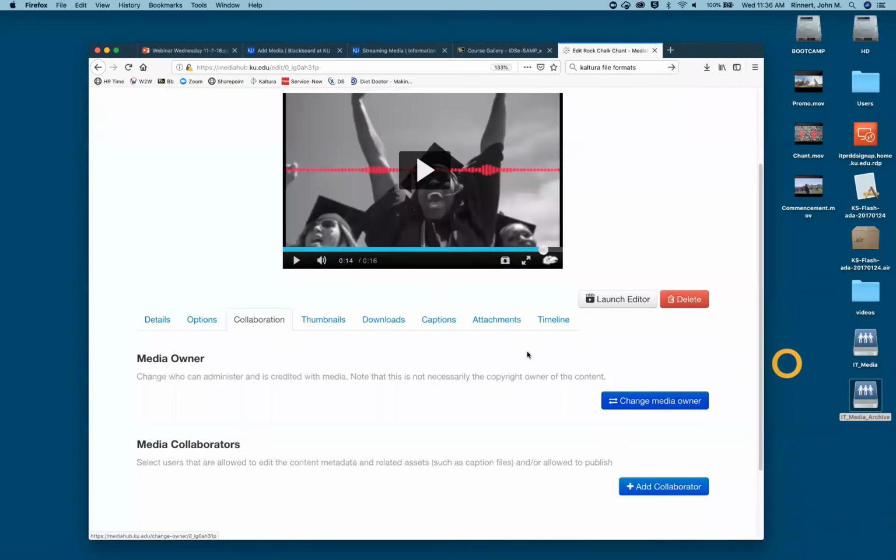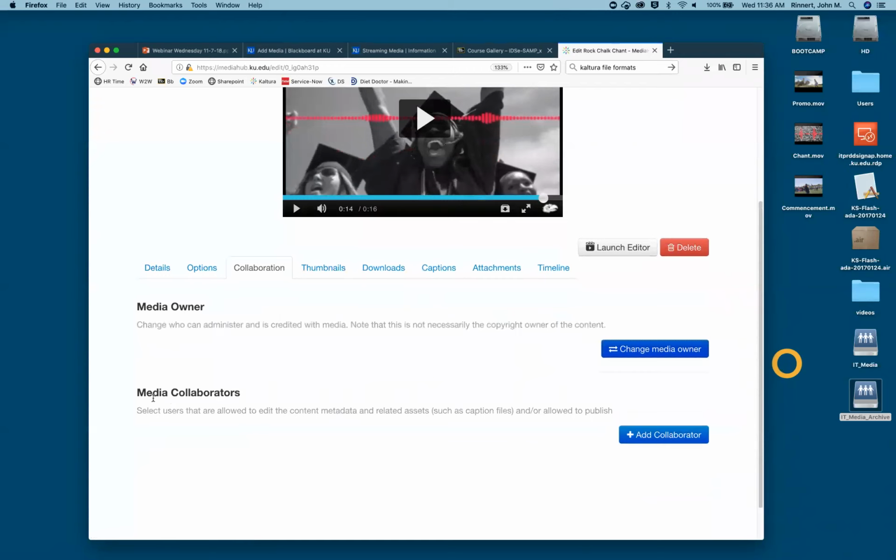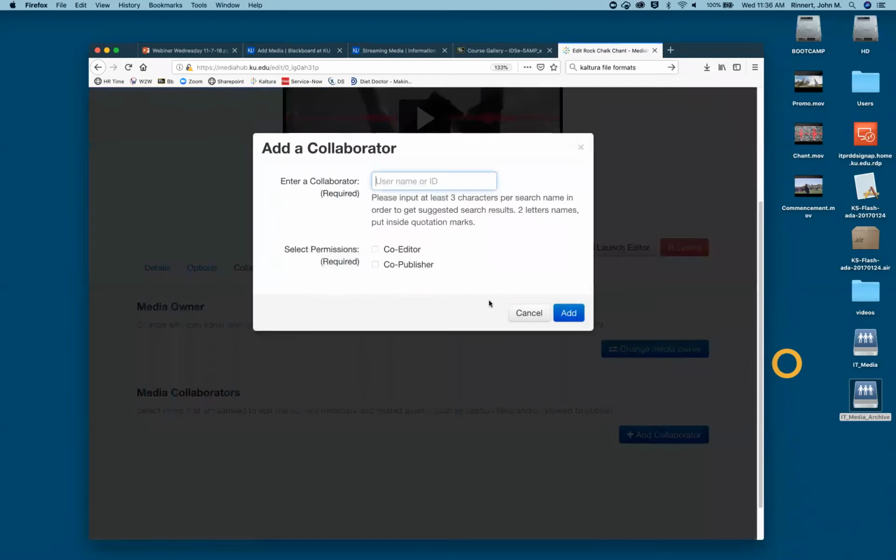They'll show up there as long as they've ever used MediaHub before, and if someone doesn't show up there that you'd like to collaborate with, then tell them to go to mediahub.ku.edu and upload a 5-second video, and then they'll be there. The other one is collaborators, and this is nice. It's basically co-ownership, and I can do the same thing here. Select her and then name her a co-editor.